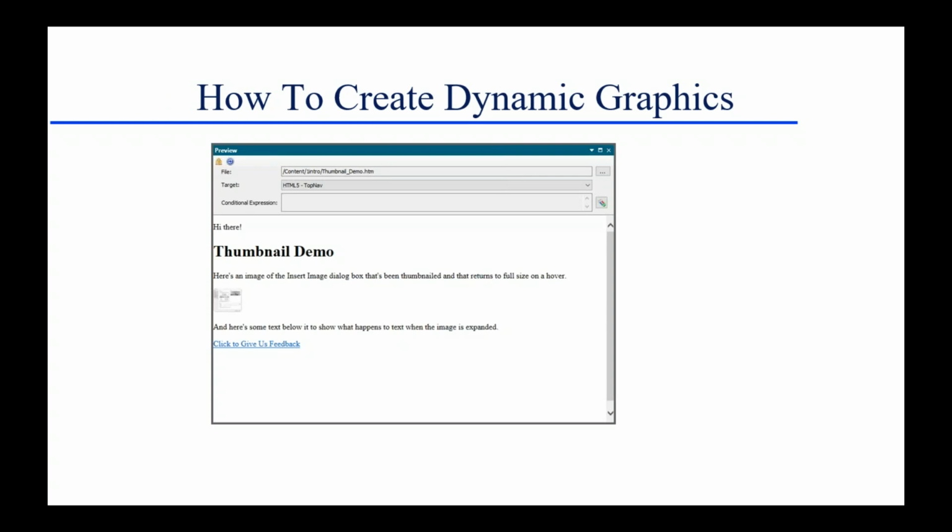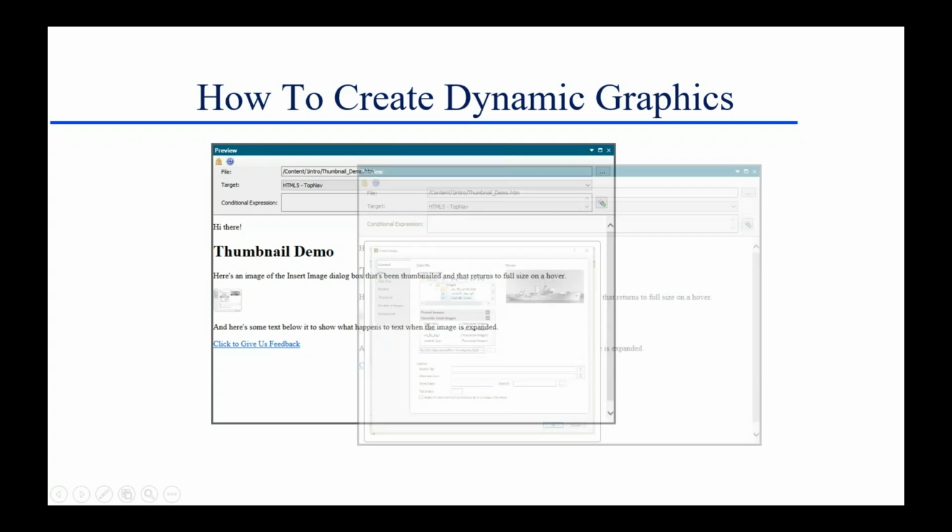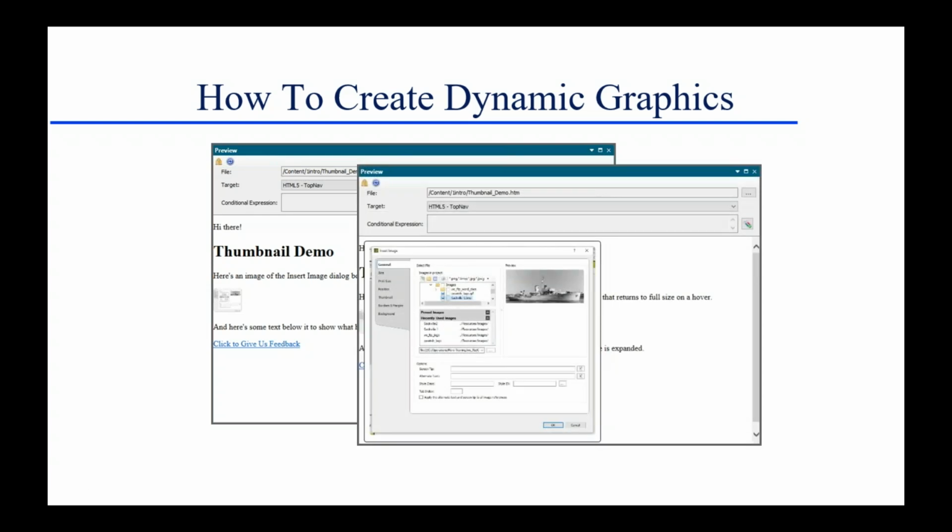And I have the header that says, hi there, just showing something else. Then I have the title, thumbnail, demo, and then there's some text that says, here's an image of the insert image dialog box, and it's pretty tiny, it's thumbnailed. But in this case, when I hover over it, it blows up to full size, it expands to full size. So that's good. I have the option of seeing it at full size if I want, or just ignoring it if I don't want.